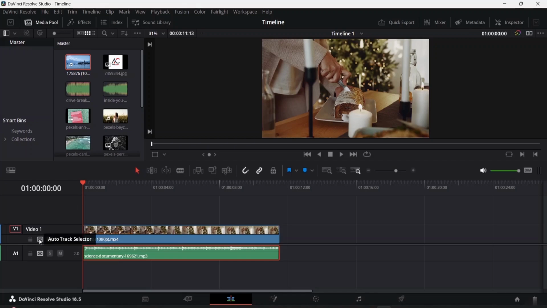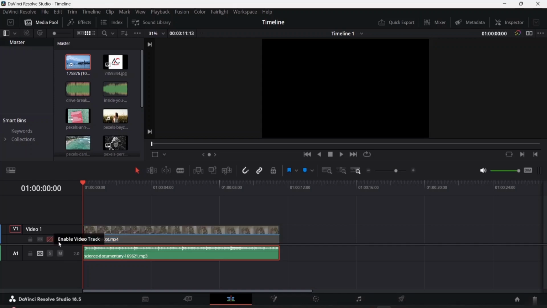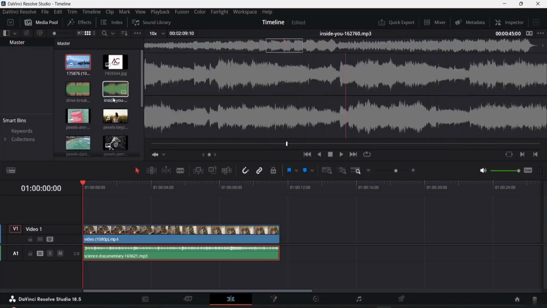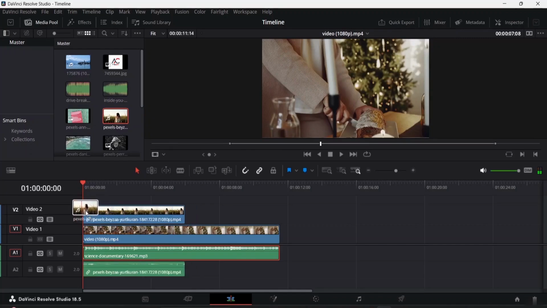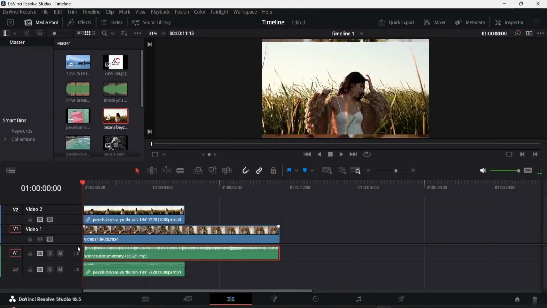Okay, now let's look at this auto track selector. I can click here to select the auto track. And here, if you want to see a particular video, you can come here and disable the video track. Suppose I have another video on top of this one. So now I have 2 videos, and if I disable this one here, you can see I only have this particular video.